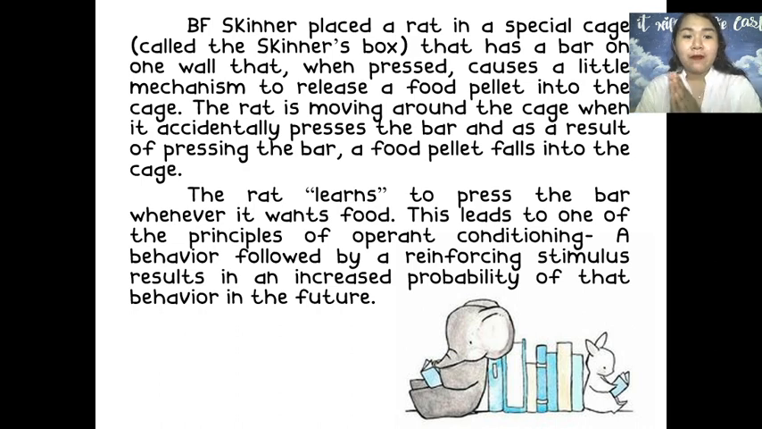Nakuha? That has a bar on the wall, or sometimes in other articles, tinatawag nila tong lever. Okay? So, kapag yung daga pinress niya yung bar or yung lever, it causes a little mechanism to release a food pellet into the cage. Now, the rat is moving around the cage when it accidentally presses the bar, and as a result of pressing the bar, a food pellet falls into the cage. Okay? So, nilagay niya yung daga doon sa cage. Sa cage na yon, meron yung lever at meron doong maliit na butas kung saan automatically kapag na-push or na-press yung lever or itong sinasabing bar, merong lumalabas na pagkain.